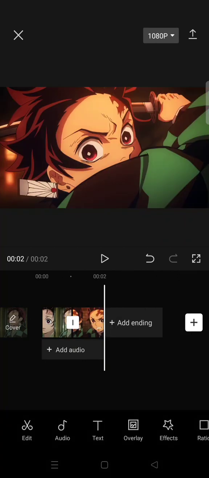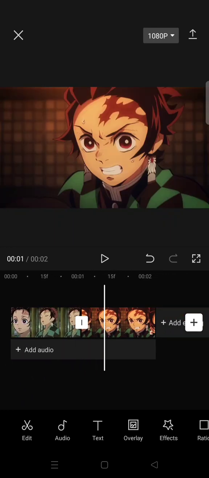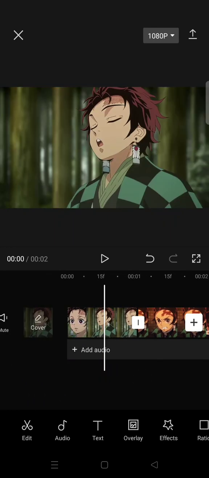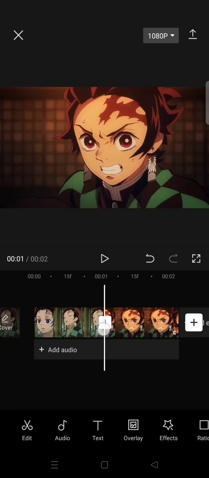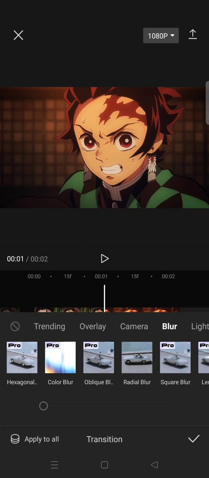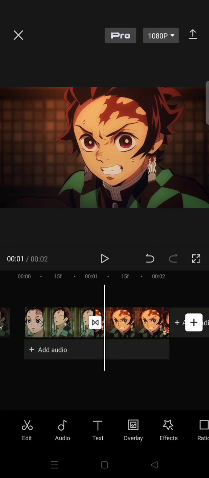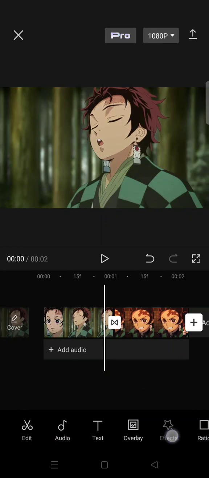On today's tutorial, I'm going to show you how you can create this chromatic glitch and zoom effects to your videos in CapCut. So first, just prepare the clips and click on the transition box. Click on the blur category and then select this hexagonal zoom transitions. Click on a check icon and now go to the video effects.